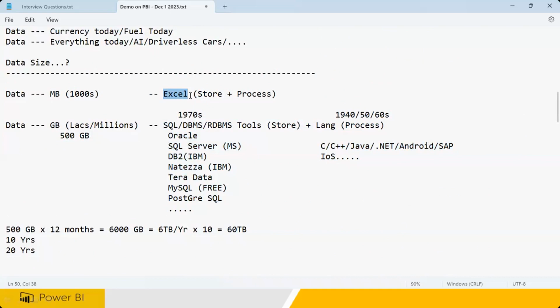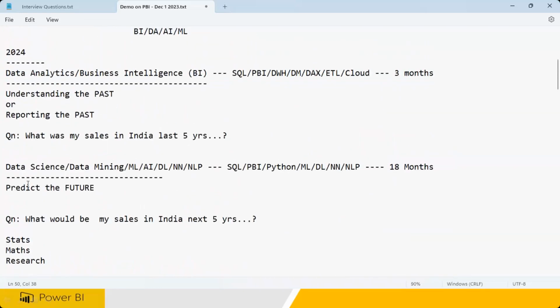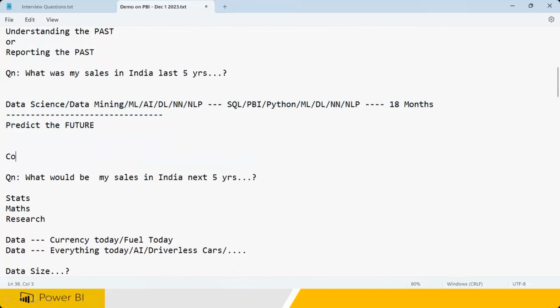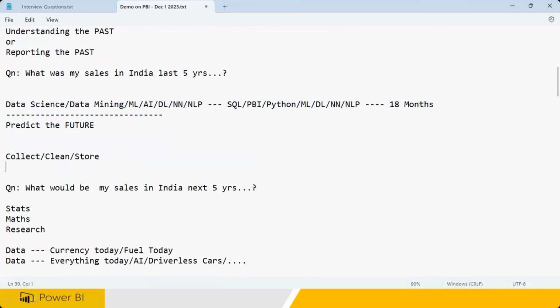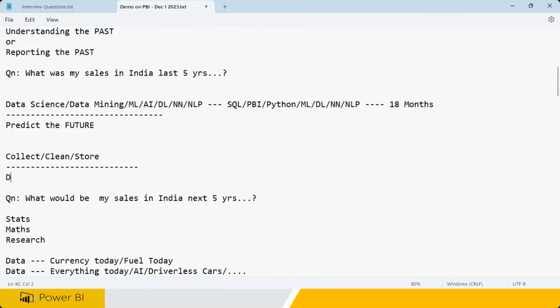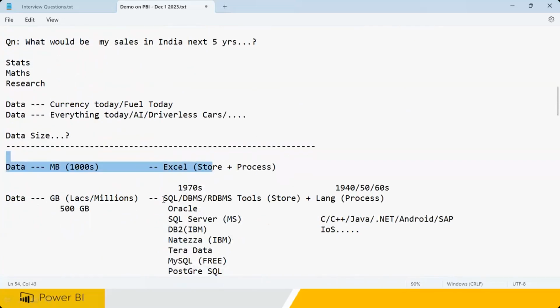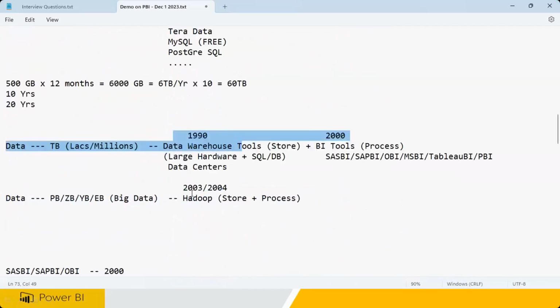Clear? So data science, I told you, what is data science? Data science means predicting the future. Data analytics means understanding the past. But this guy needs data, this guy needs data. So what normally we do, we have to collect the data, clean the data, store the data. This technique is called data engineering, or this is also called data preparation. So where do you store the data? You may store the data in Excel or SQL or in a data warehouse or in Hadoop.